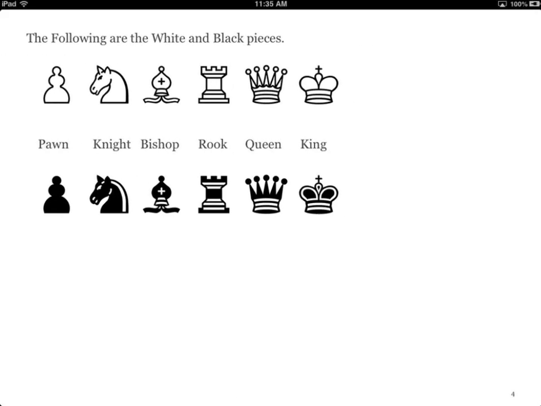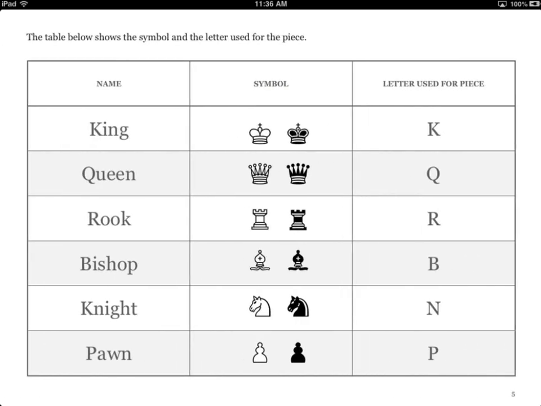The following are the white and black pieces. There's the pawn, knight, bishop, rook, queen, and king. The table below shows the symbol and the letter used for the piece.